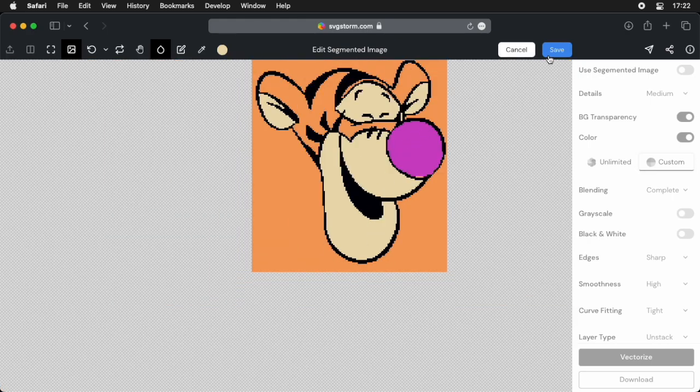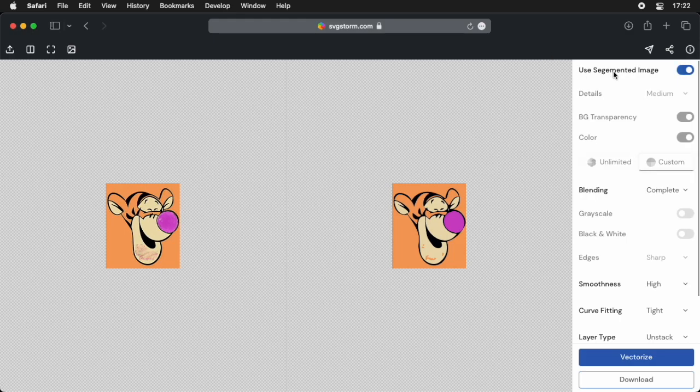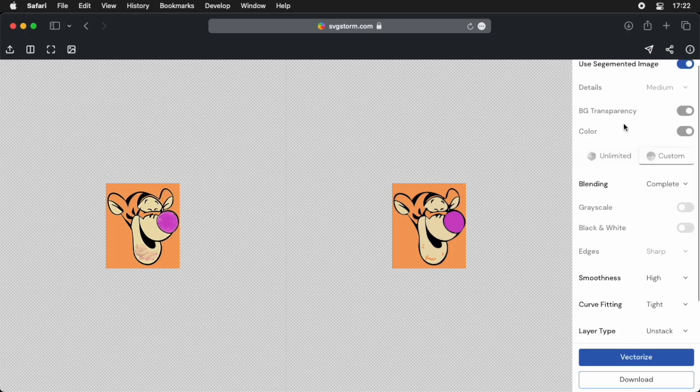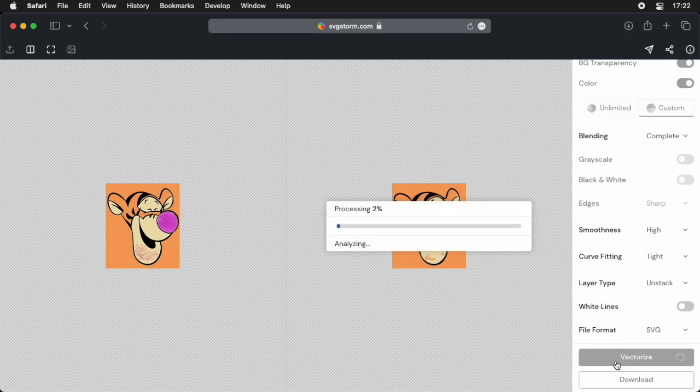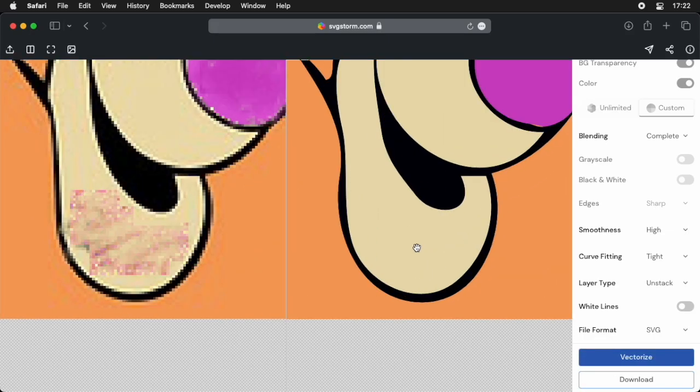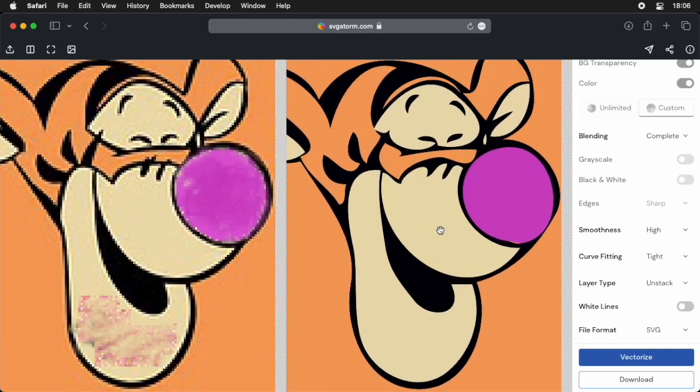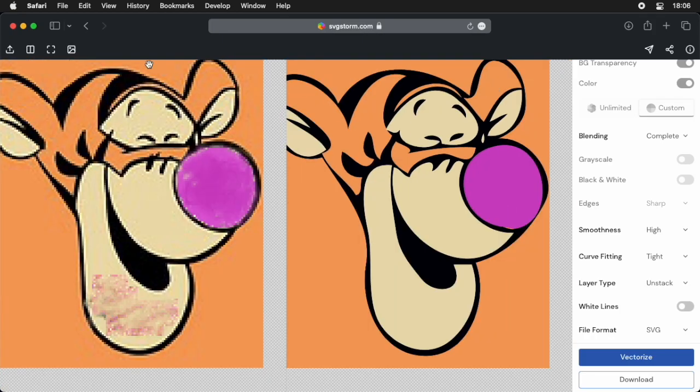Click Save. When you click the Save button, a new option over here becomes visible. It says the segmented image is selected. We will keep it turned on. And click Vectorize. Now, they are gone. You can also fix subtle noises, like over here.